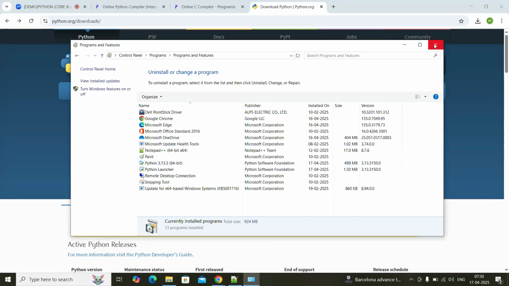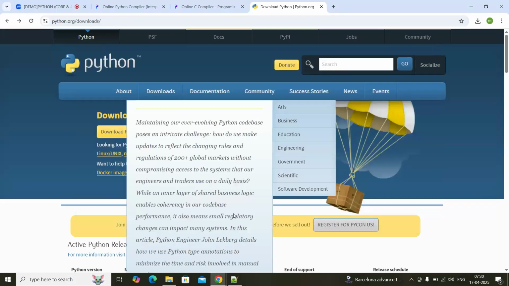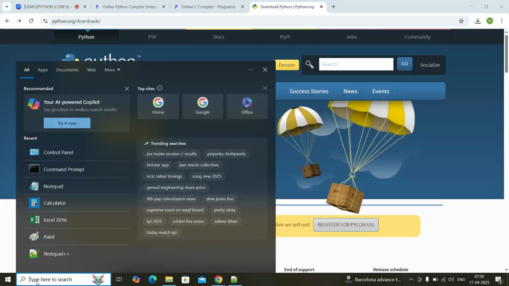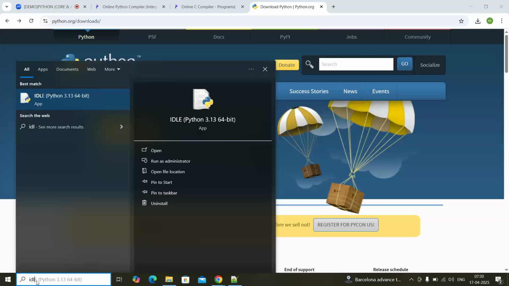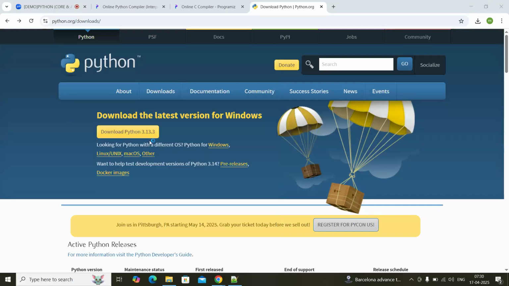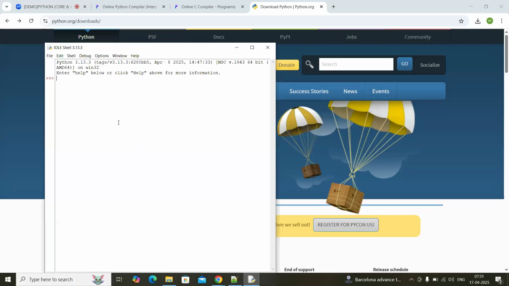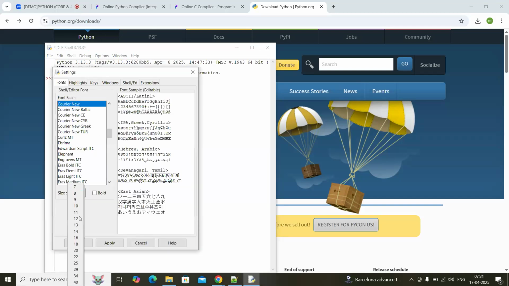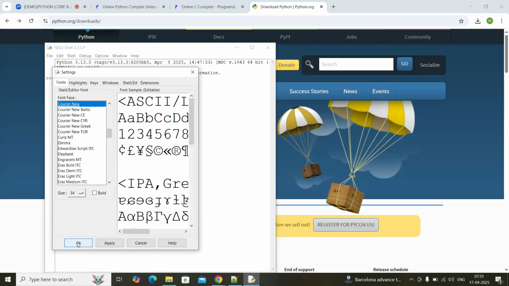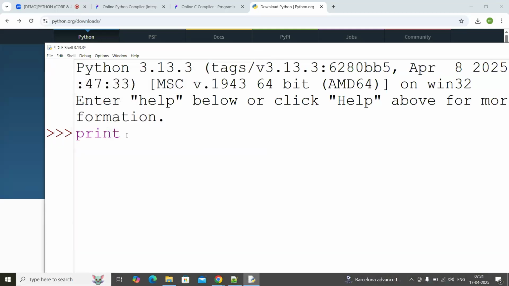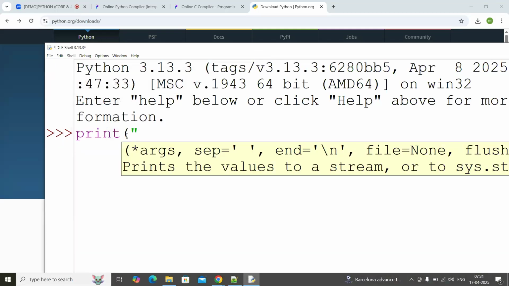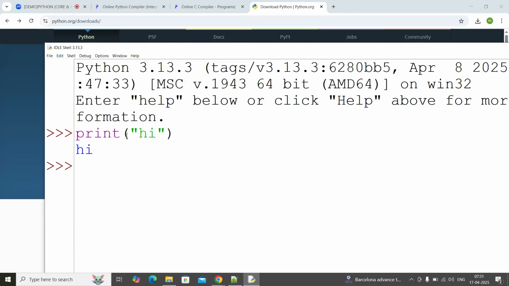Now, how to write code? Normally, it will come with one Python editor, Python IDLE. Here also you can write code. For example purposes, I'm writing print. Okay, let me just increase the size. Okay, and here I'm writing print hi. So here we're getting the hi message.